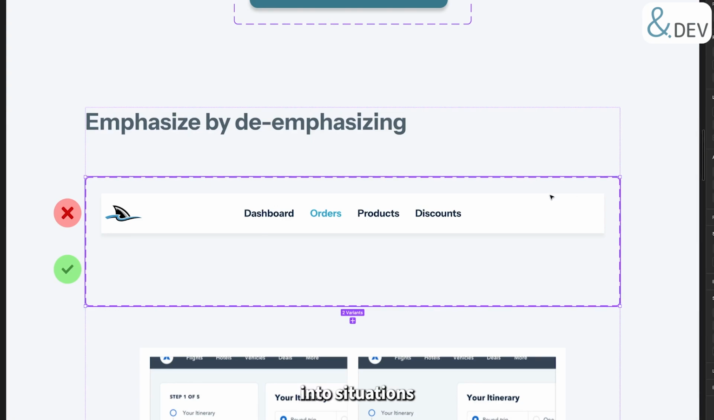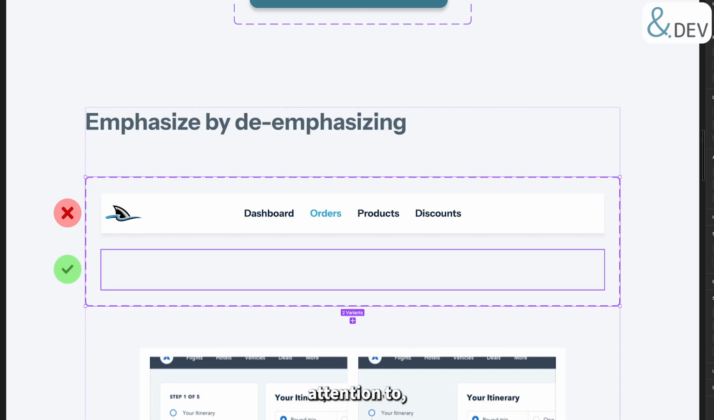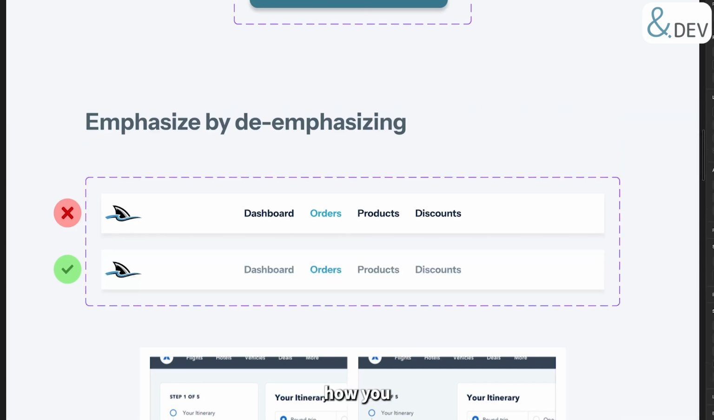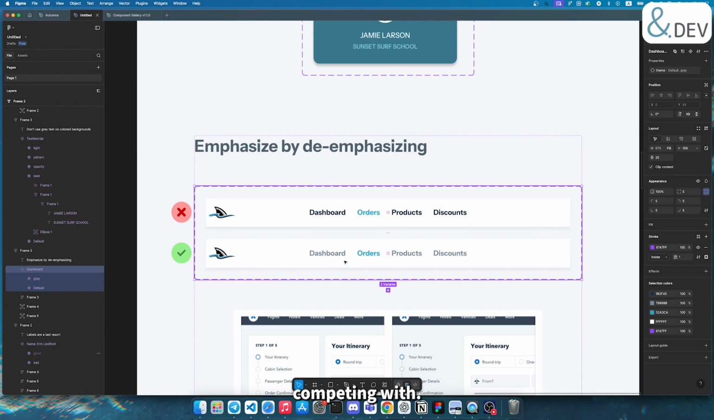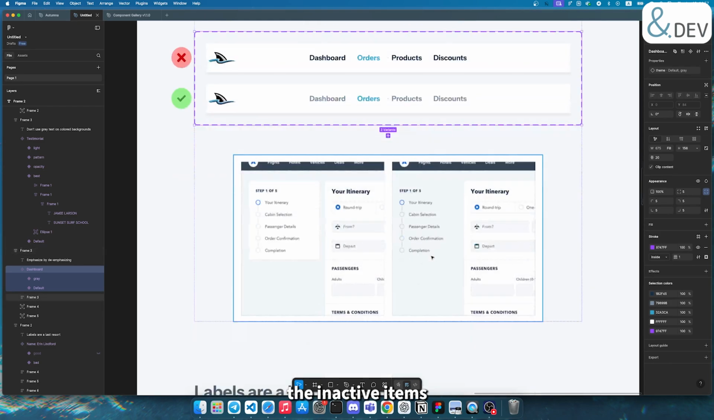When you run into situations like this, instead of trying to further emphasize the element you want to draw attention to, figure out how you can de-emphasize the elements that you're competing with. In this example, you could do that by giving the inactive items a softer color so they sit more in the background. You can apply this thinking to bigger pieces of an interface as well. For example, if a sidebar feels like it's competing with your main content area, don't give it a background color. Let the content sit directly on the page background instead.